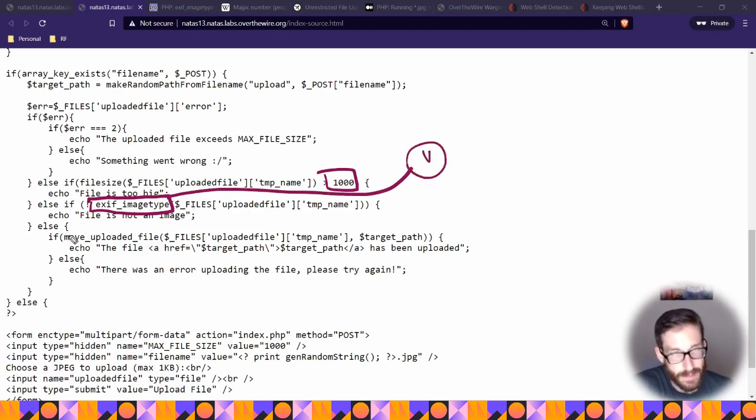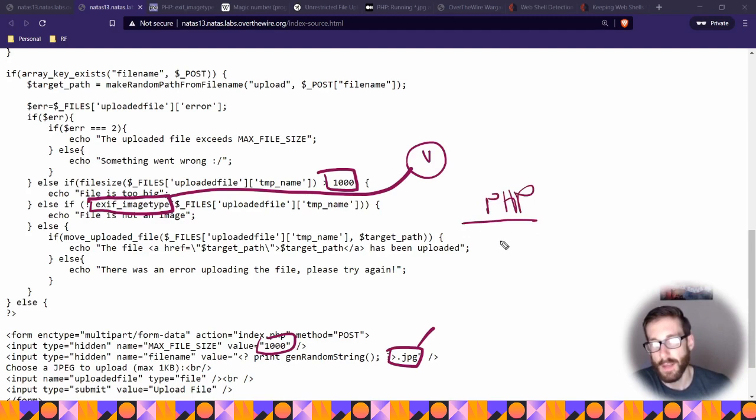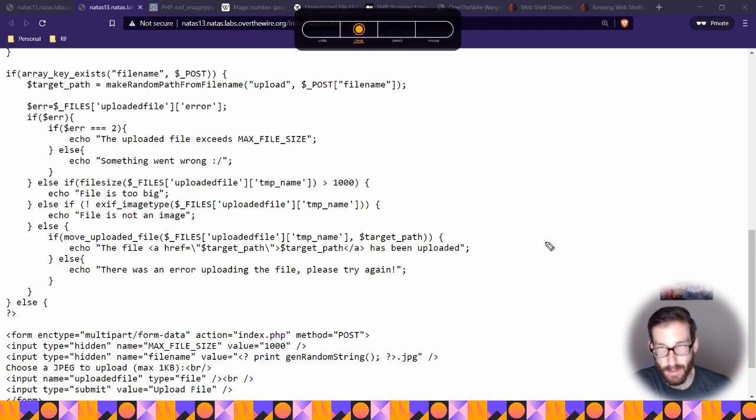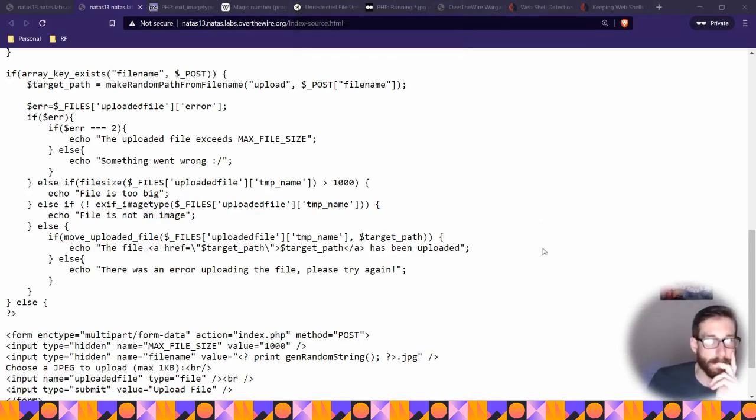The next thing is that we can see that it's checking again. Once again, it's checking for a JPEG here. So it has to be a JPEG file that we're uploading. It has to be 1 kilobyte. And this exif image type is going to check the type of file that you're uploading. So we can no longer just upload a PHP file. That's no longer an option. It has to be a JPEG. So with that being said, the next step is like, okay, so how do we actually do this? How do we upload something like that?